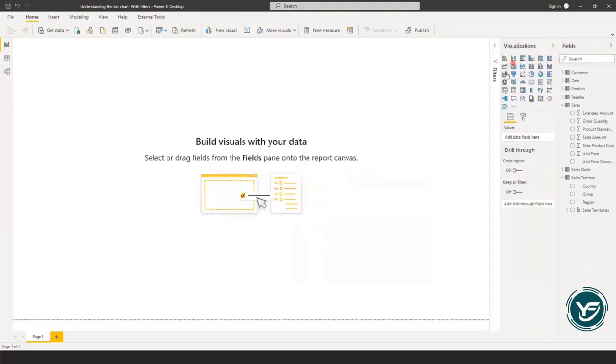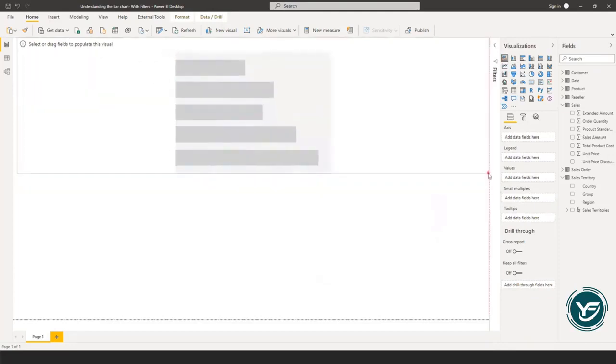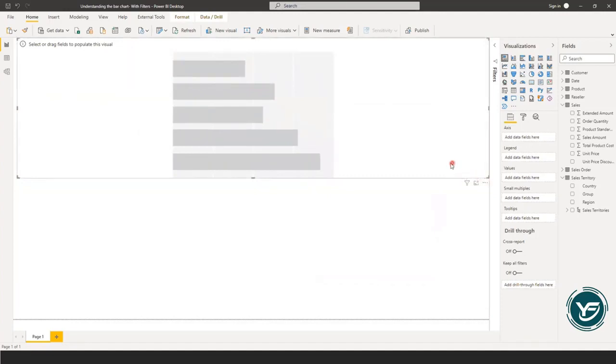If you follow my red pointer, you will see that the first icon in the Power BI visualization set is the stacked bar chart. You only need to click on it and you will get a template of the stacked bar chart. I'm just going to expand it for more visual enhancement. Now let's suppose I would like to create a visual with respect to the same visual that I showcased you in my PowerPoint slide.